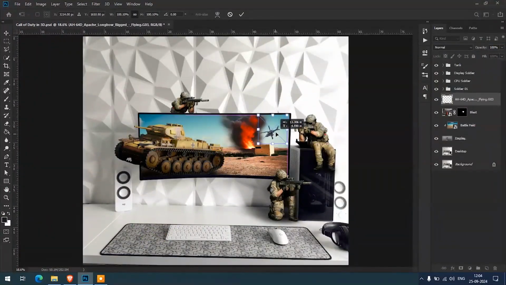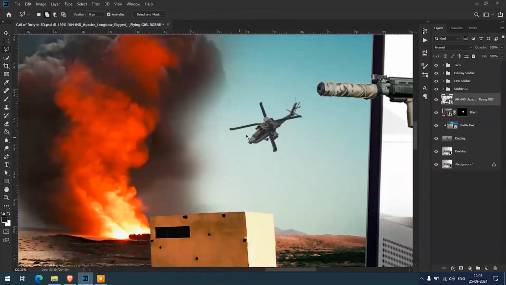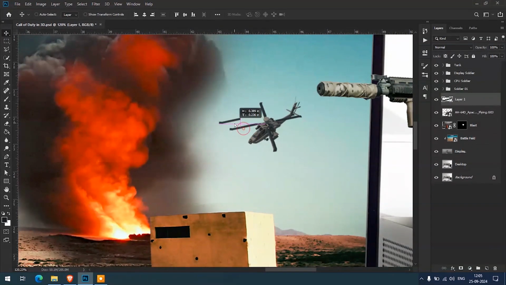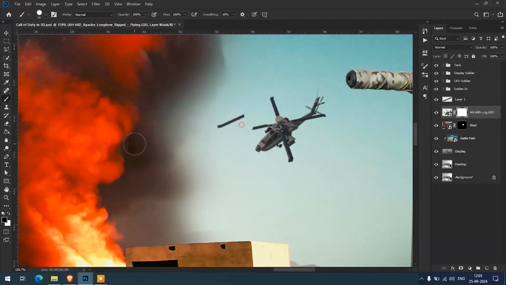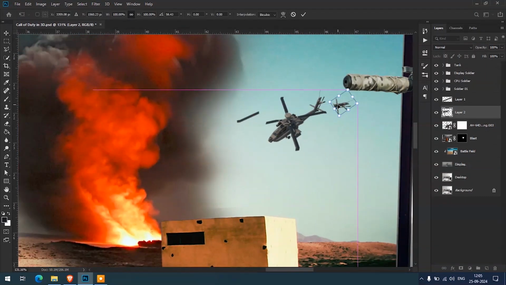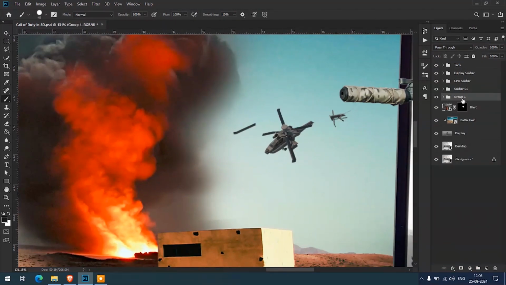Now we need to crash this chopper. Place it here. Using the selection tool, cut the wing, rotate it a bit and place it here. We also need to hide this part of the wing from the original layer, using a layer mask. Also cut the tail using the same technique. Now group these layers together.